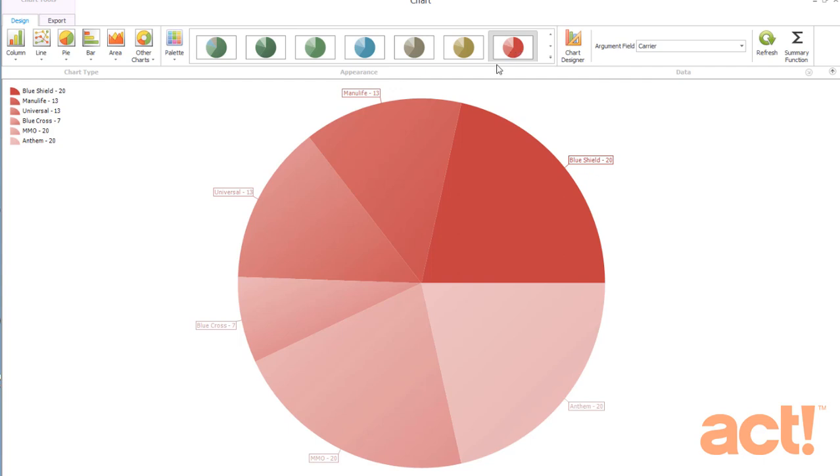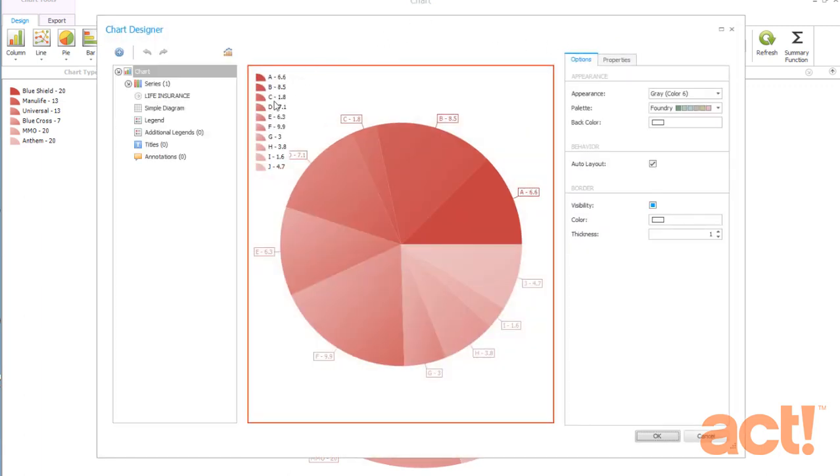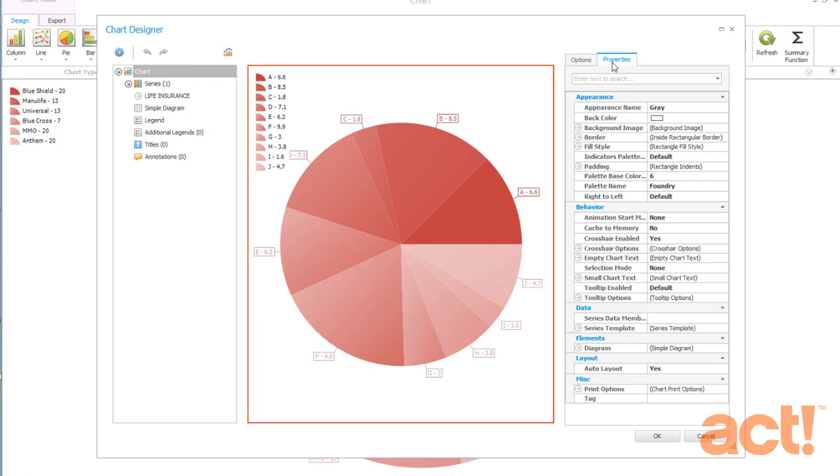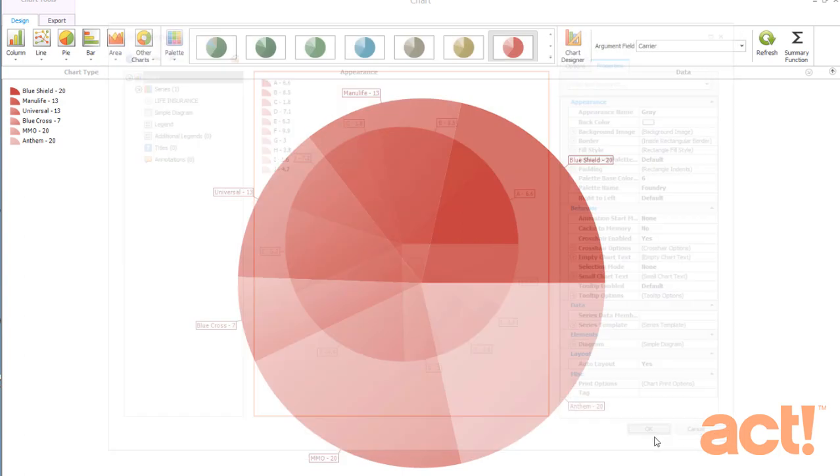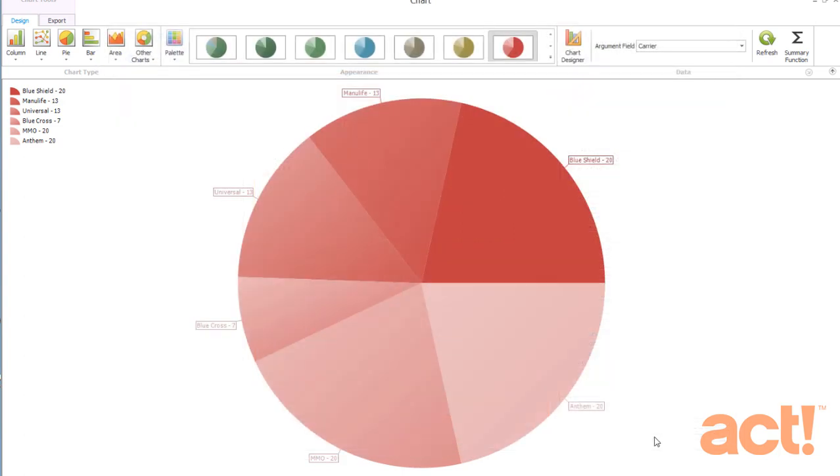If you really want to fine-tune every little aspect of this chart, you can click the Chart Designer button at the top, and this will open up the Chart Designer screen. On the left, you can select what you want to edit, whether it's the diagram, the legend, the chart labels, or you can even add titles and annotations to the chart. On the right, you can use this Options tab to choose different preset values, or you can switch to the Properties tab for full customization over everything that you see. Once you're satisfied with all of your changes, click OK, and those changes will be saved to your current chart.